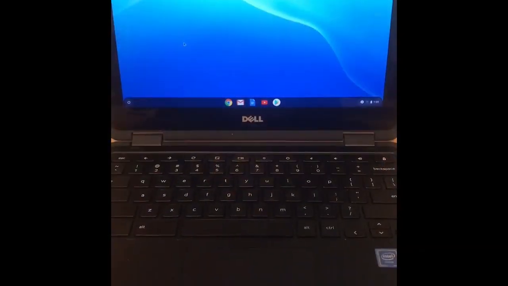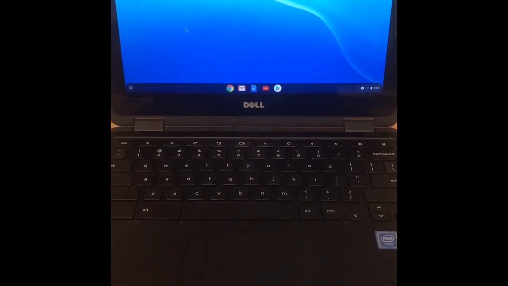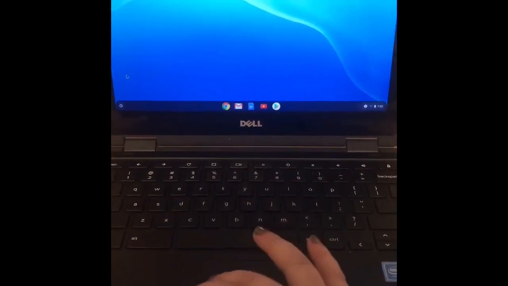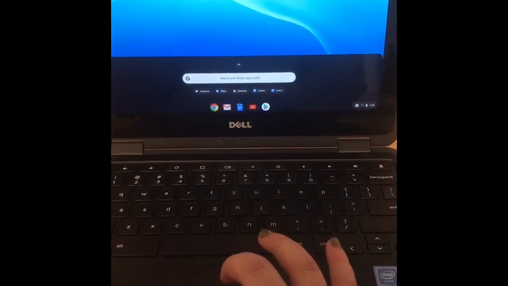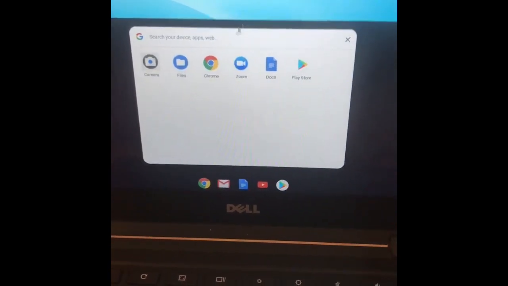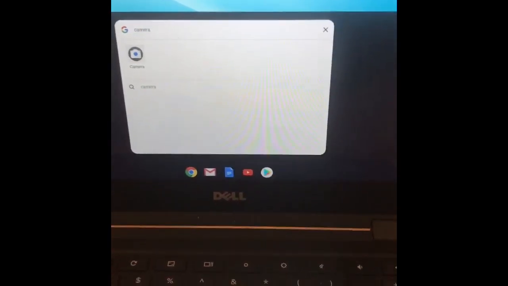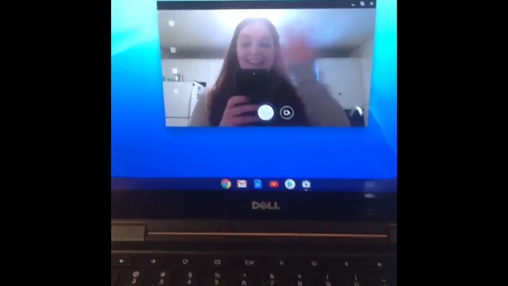Right. Hi everybody. I'm going to show you how to record yourself on your Chromebook in the event that you want to do the radio drama and you don't want to use your cell phone. So if you're going to use your Chromebook, you can start by going to the launch button in the corner. And then in this search bar, you're going to type in camera. You can see that it's already there for me, but that's because I was just on it recently. So if you have not been on it recently, type in camera, open up the app, and there we are.